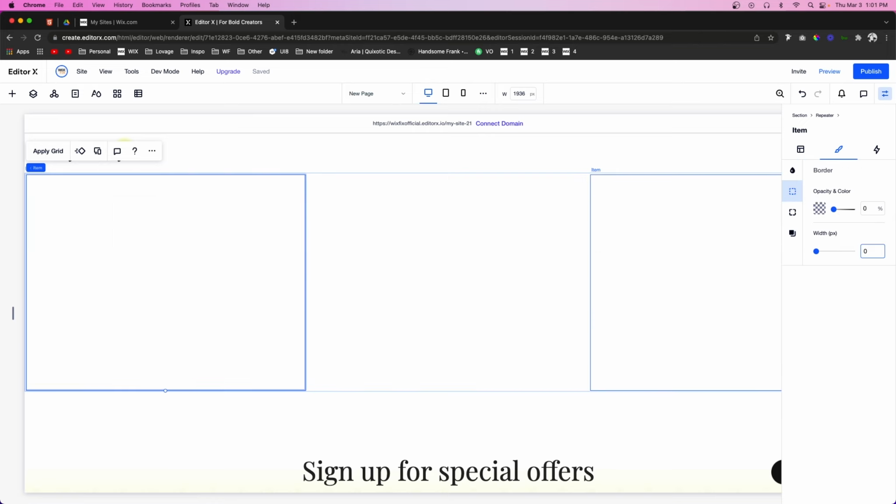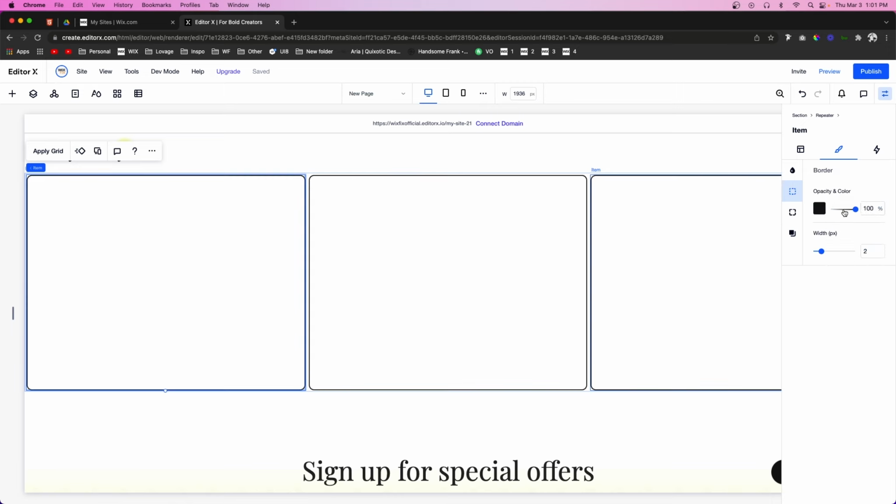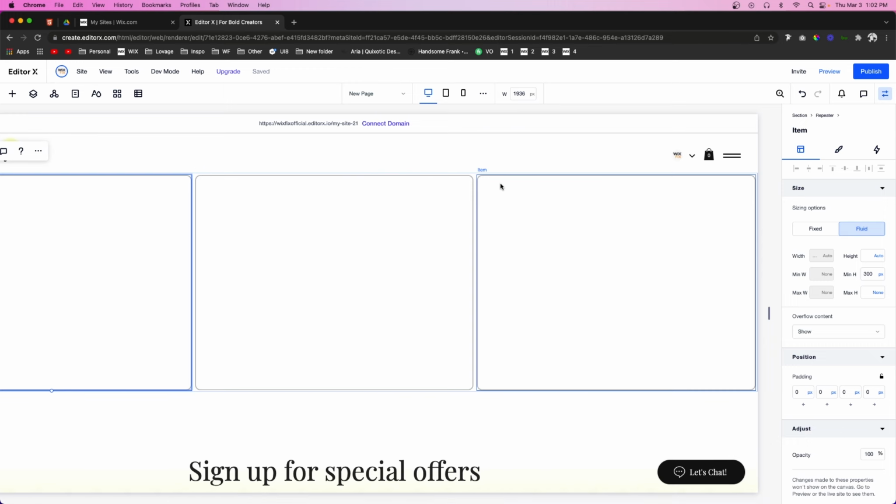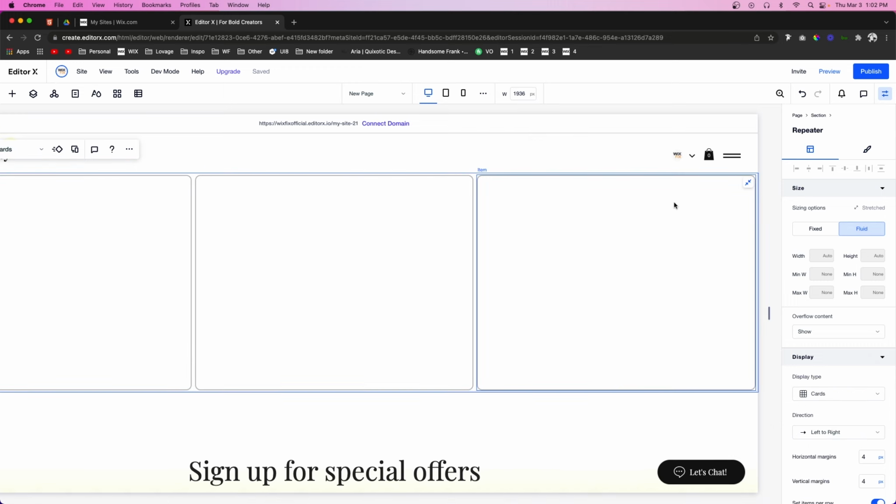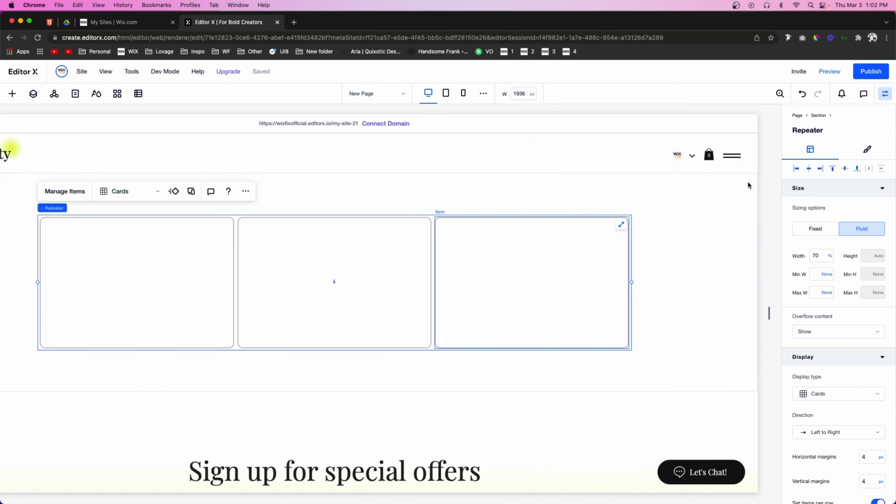Now for this one, let's go ahead and set a border of 2 pixels. And then we're also going to set the roundness to like 12. Now we can't see the border yet because I haven't turned on the opacity, but let's turn it down to maybe 25%, something like that. Now I actually don't want this repeater to be completely full screen, so we're just going to select the repeater and press unstretch. And I think 70% looks really good right there.